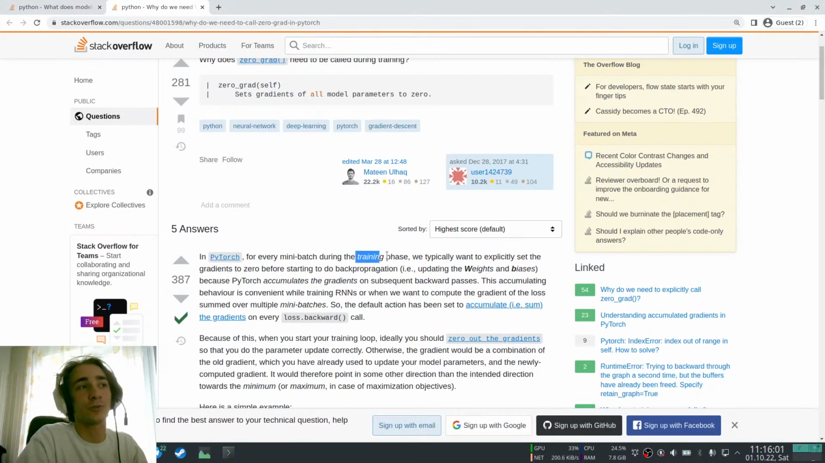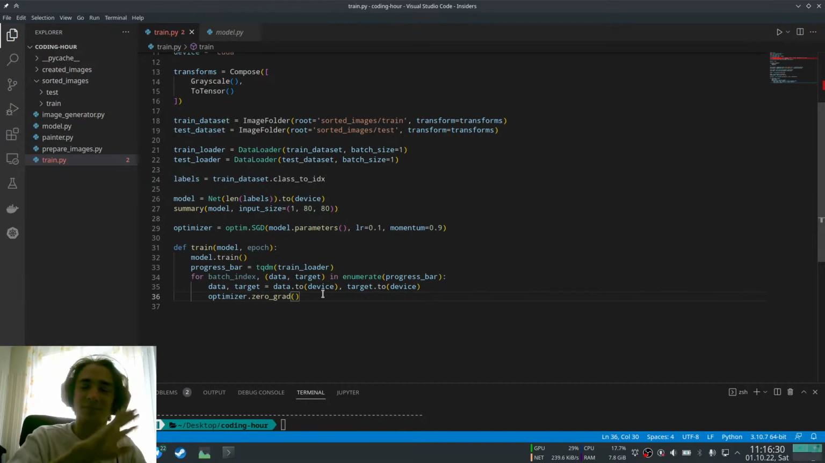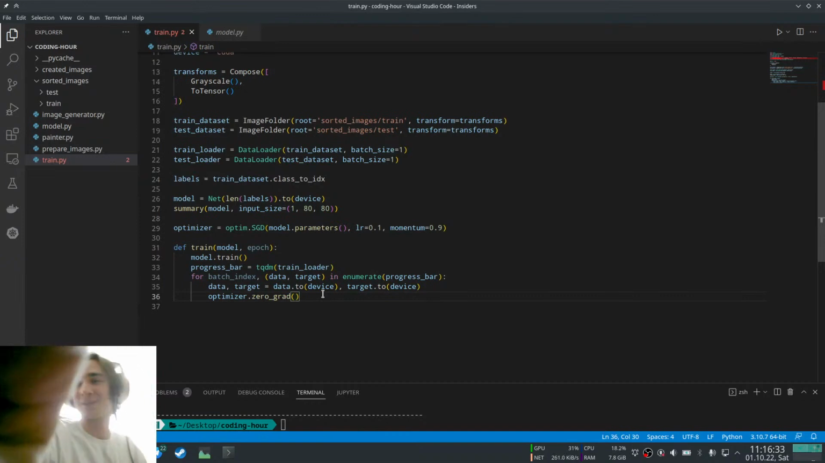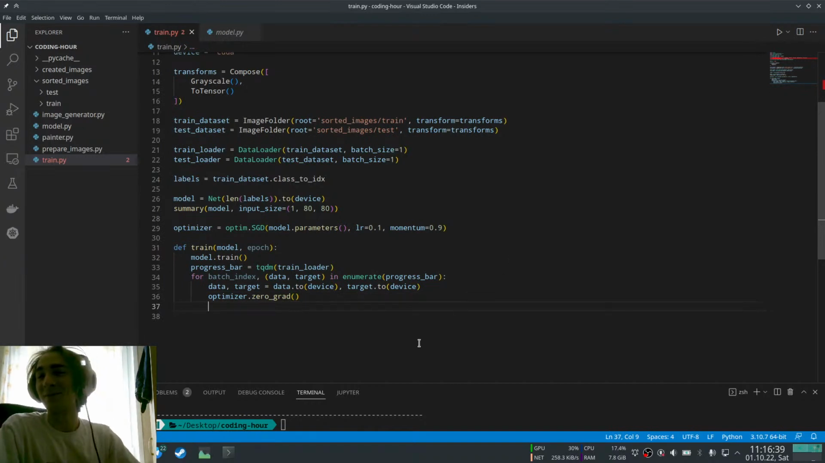Every mini batch during the training phase, we typically want to explicitly set the gradients to zero before starting to do backpropagation. So what we do is update our gradients to zero in this function, so that we slowly get into our local minima. I cannot remember the right word in English. It's just the right way to do it. Let's put it like this.